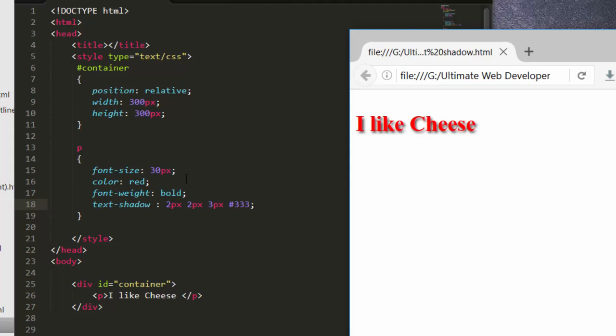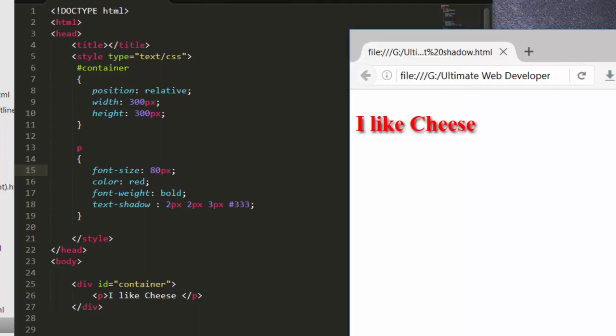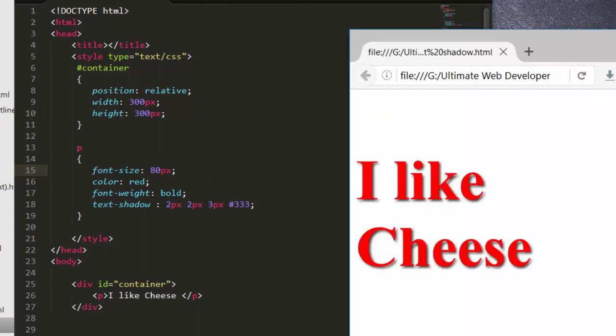Okay, now let's increase its font size so to make it a lot more emphasizing. Let's make it 80 pixel. Hit refresh. I like cheese with a cool text shadow. Yep, it's looking really cool.